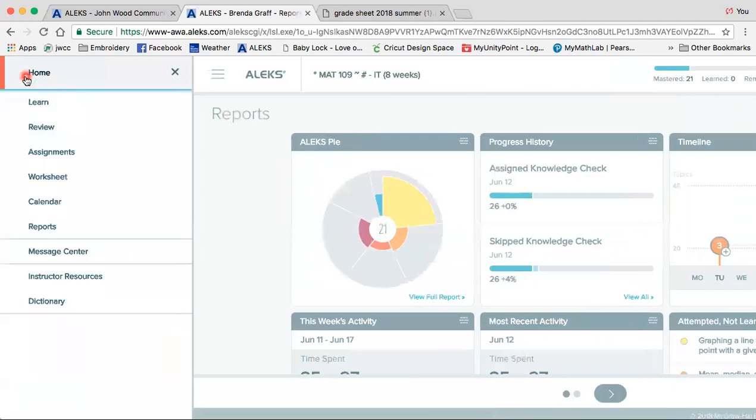All right, so I'm going to sum this up. You're going to learn, you're going to work topics. You're going to check your reports. This is your report, remember. When you're around 10%, you're going to go to assignments and take a knowledge check. That's all you're using here. You're using your learn, your assignments, your reports. Calendar and worksheet, you don't need. Review, if you want to go back and look at a topic that you've already mastered, you can do the review, okay? Message center, instructor resources, syllabus, grade sheet, all right?